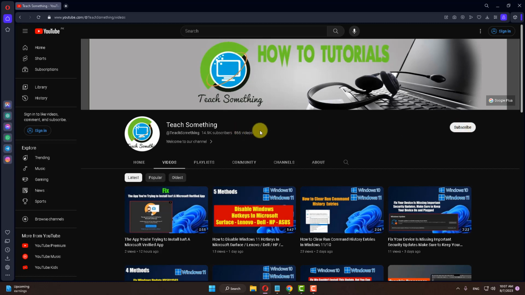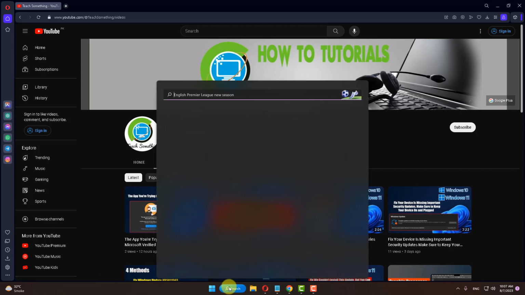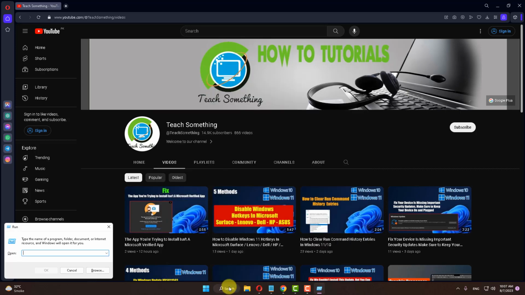So let's start. Okay guys, first of all, in the search box type Run and open the Run command, and after that type percent local app data percent. After that click OK.